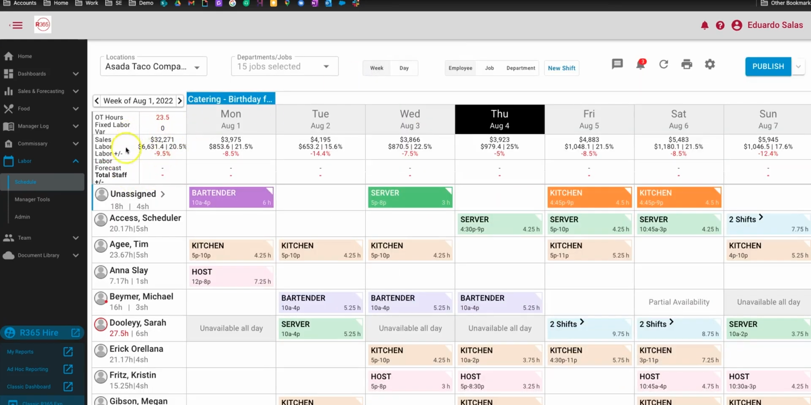You'll notice here we have some sales, labor, and forecasting metrics on the main scheduling view. There is another video specifically recorded to talk about sales and forecasting and how that works, how it's set up in Restaurant 365, and how it ties into the scheduler.